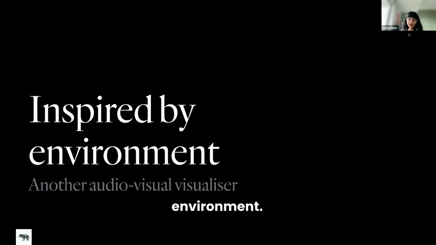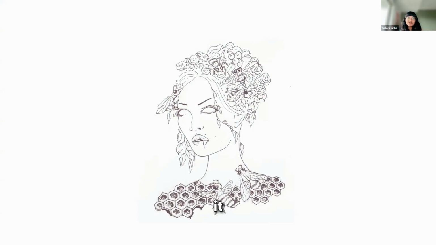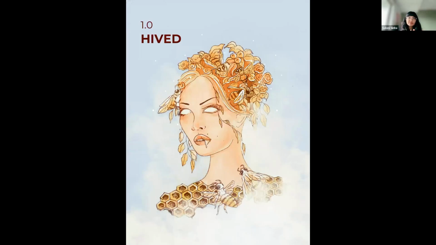It was inspired by environment. I had this beehive on my balcony in Bangalore, and I found this beehive super duper interesting because it's such an amazing form of community and structure. I often use combinations from nature and try to fuse it with the drawing. So this is how the drawing looked. And then I tried to digitize it and make a more cleaned up version.